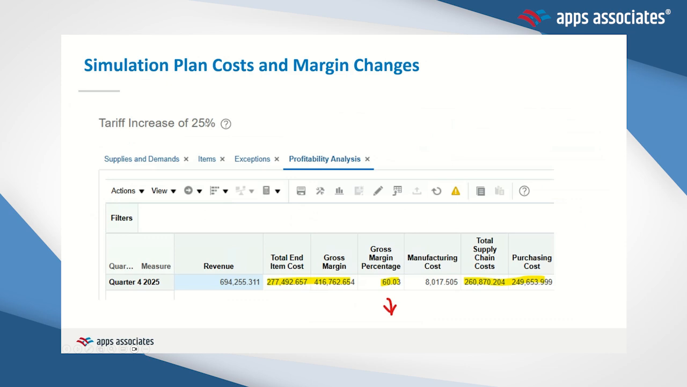So with this tariff increase of 25%, I can see, okay, my revenue hasn't changed, I know that, but I can see all these costs have gone up, and I know my margin went down from 66 to 60, and all my supply chain costs, aside from my manufacturing costs, have gone up as well.